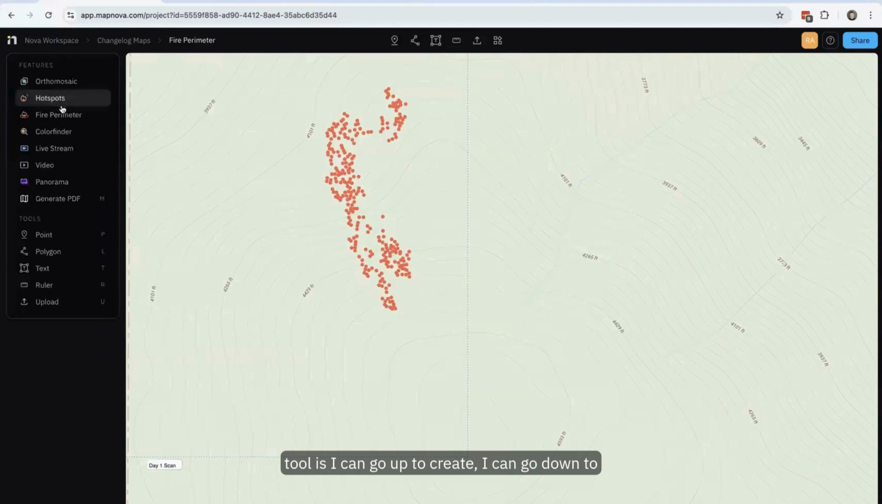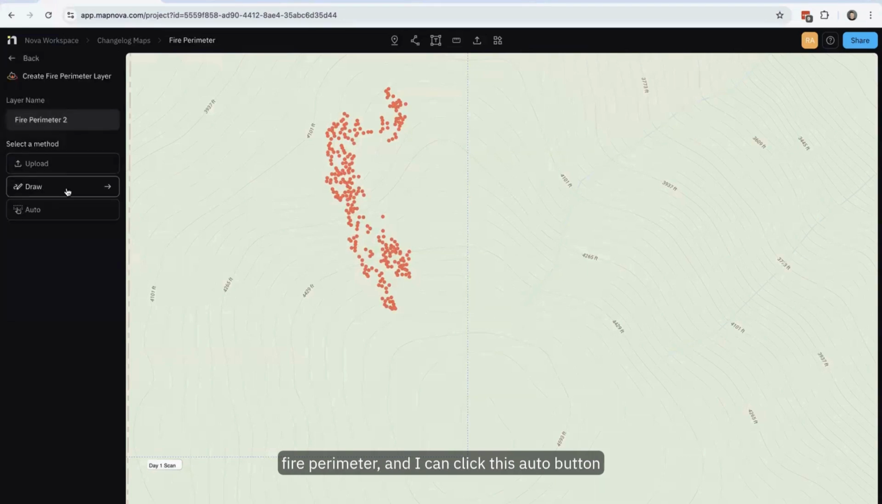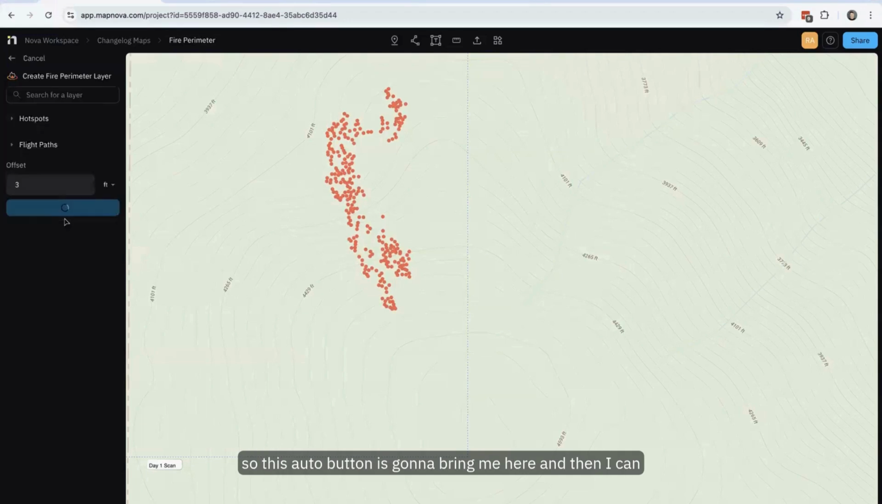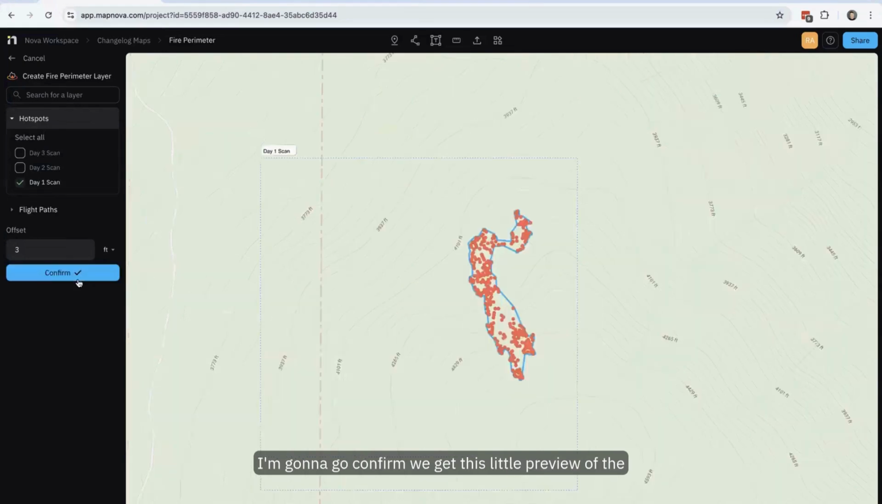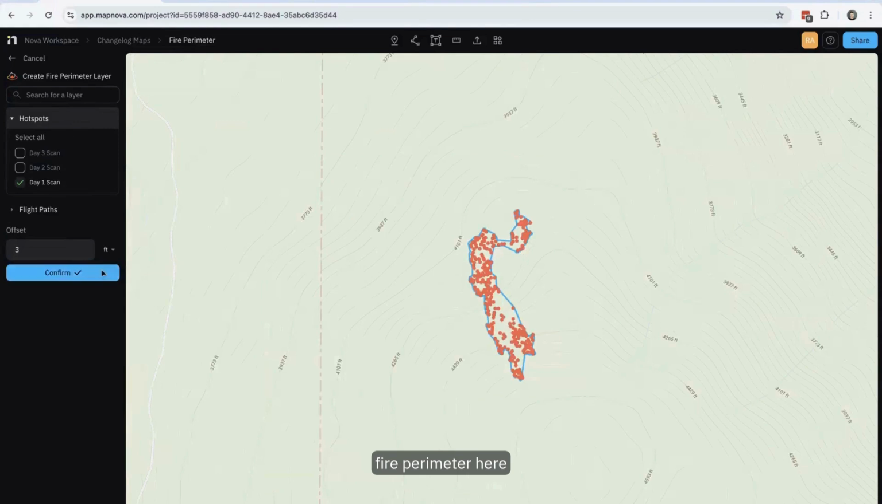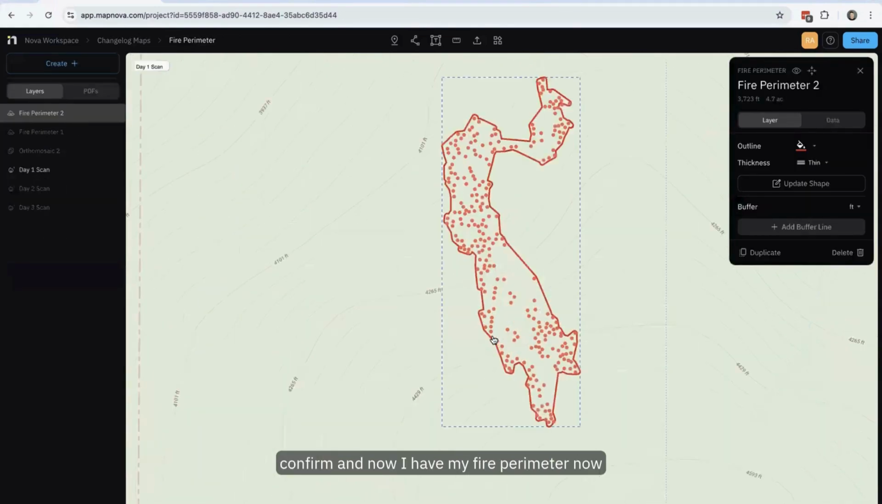I can go up to create. I can go down to fire perimeter, and I can click this auto button. So this auto button is going to bring me here, and then I can select the layer that we want to generate the fire perimeter off of. So in this particular case, I want to go day one scan. I'm going to go confirm. We get this little preview of the fire perimeter here. I go confirm, and now I have my fire perimeter.